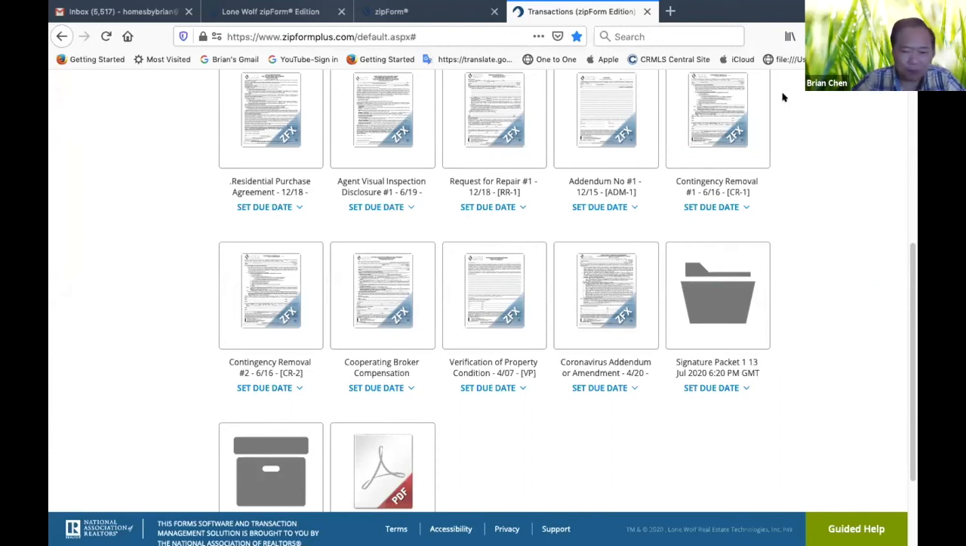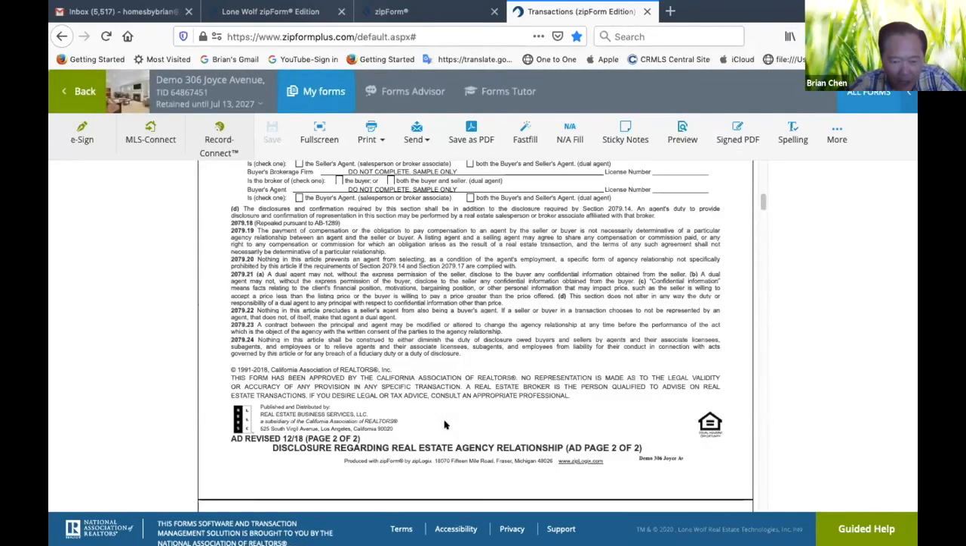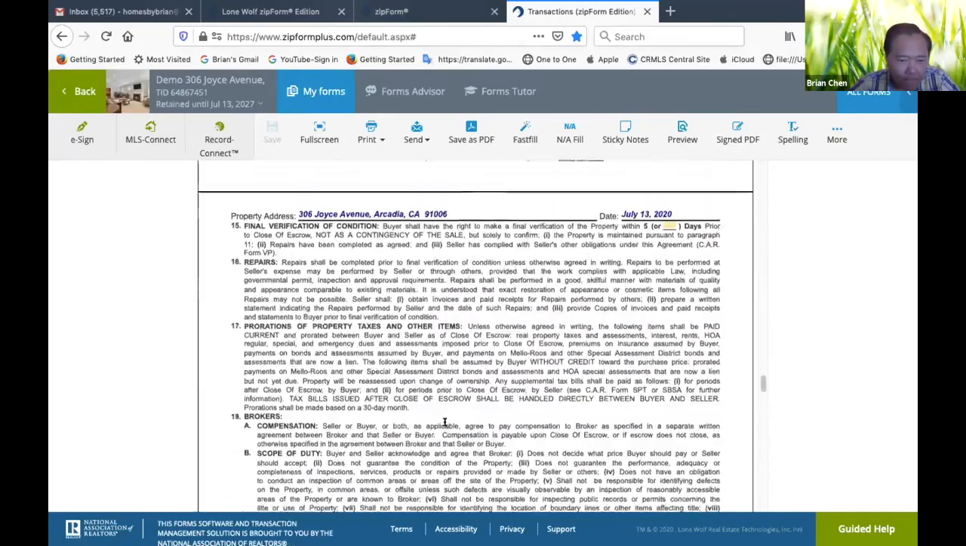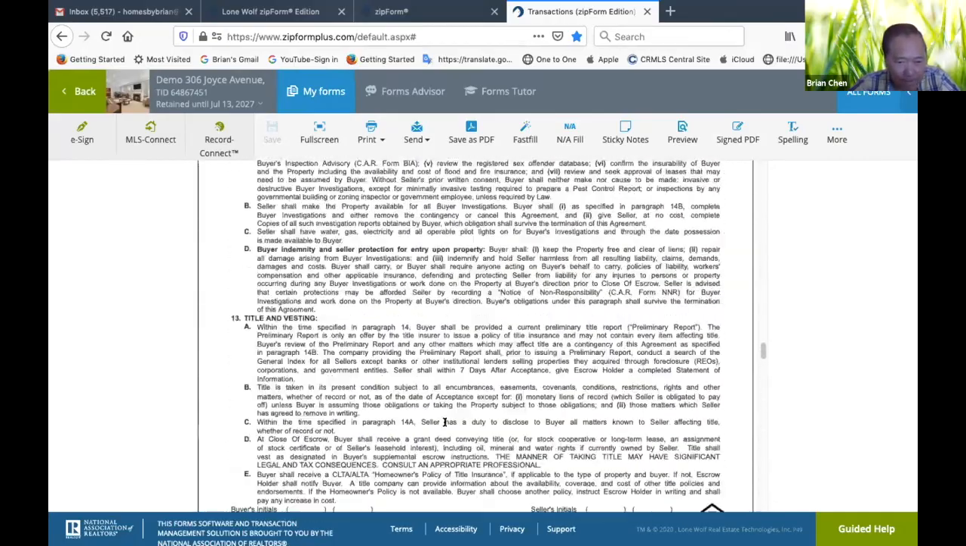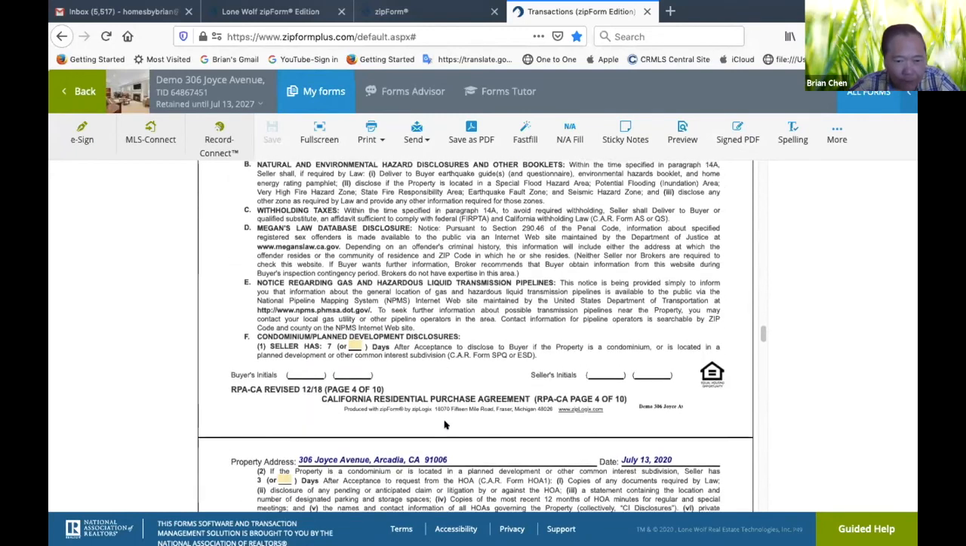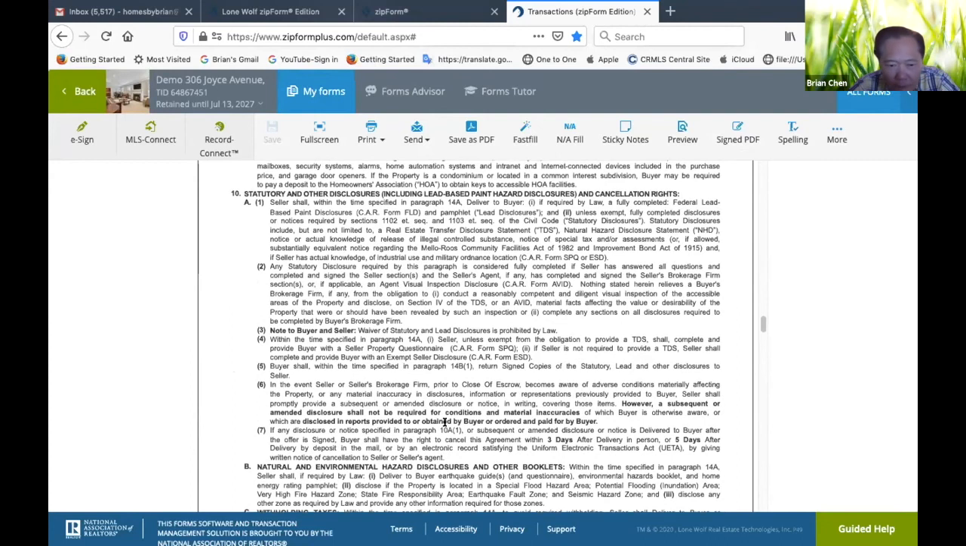I have so many people that made mistakes on not doing a good and thorough visual inspection because your purchase agreement, let me show you your purchase agreement. On your purchase agreement, on paragraph 10, on paragraph 10A2, right here, an agent visual inspection right here, okay?